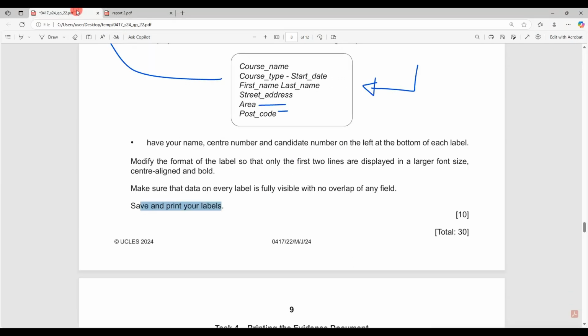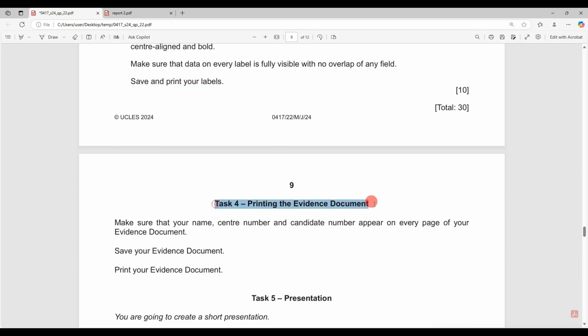What else? I'm now printing the evidence. Okay, that's it for this part.